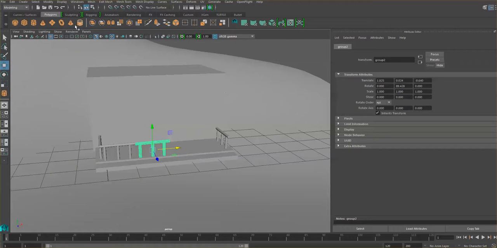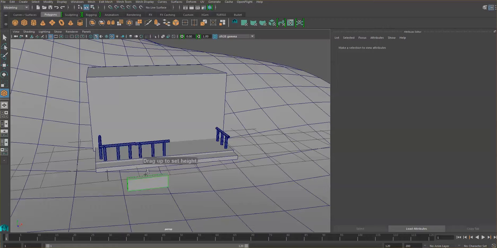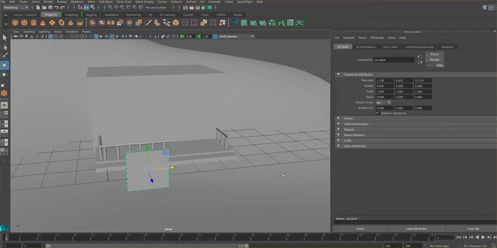So for the windows, you could do something as simple as, let me show you, let's make it thin, and you make, let's say, that's your window. Depends on what kind of window you want to make.